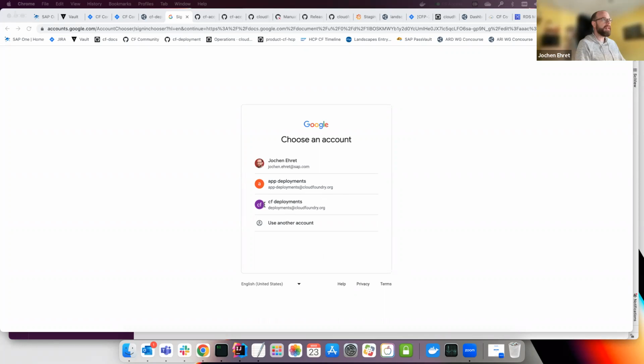These are the mail accounts that we currently have: app deployments and deployments at the Cloud Foundry org. In the ideal case, everyone gets the emails so that we can all log in. I wouldn't be too upset if just you had access, but it's not the most ideal case, though it might be a short-term fix.